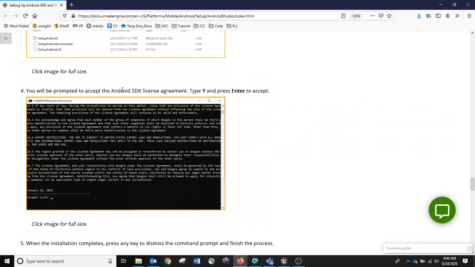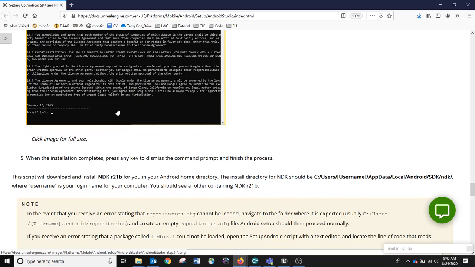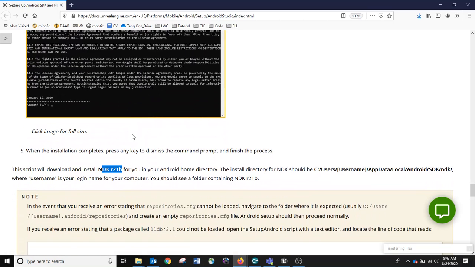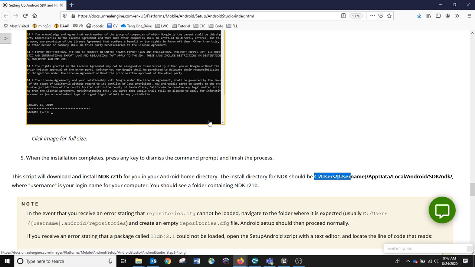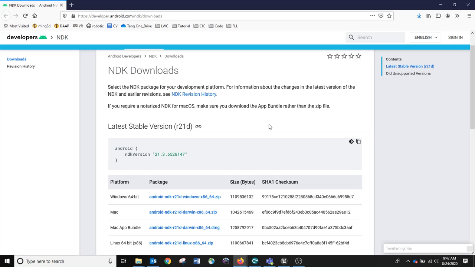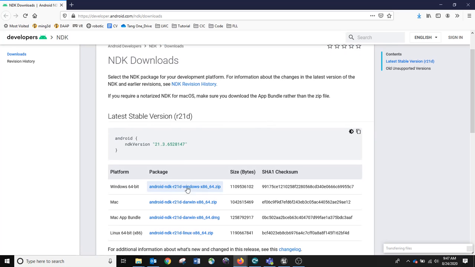This is basically a big SDK file, the NDK file, R21B. That BAT file basically just goes to the website, downloads this automatically, and puts it in your users folder. However, in my case, it doesn't really download automatically, so I manually downloaded it myself. So here I can show you the link. Later I will post this download link as well. This is called NDK. I downloaded this 21D version for my Windows. So you can do this manually.